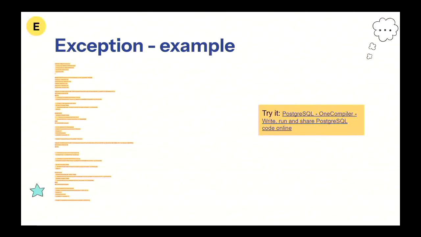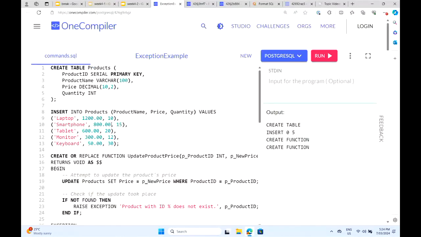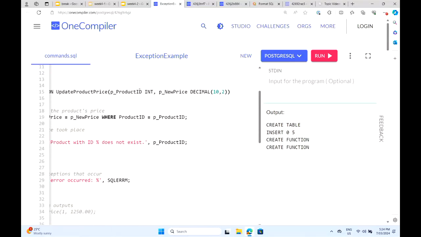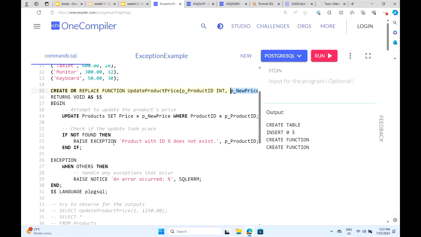So let's have a look at an example for playing with exceptions. We are reusing the same table again, and we store 5 items into the table. This time, instead of getting some details, let's try to update the product with a function. This function accepts 2 parameters. The first one is the product ID, the product we would like to update. And the second one is a new price for that product.